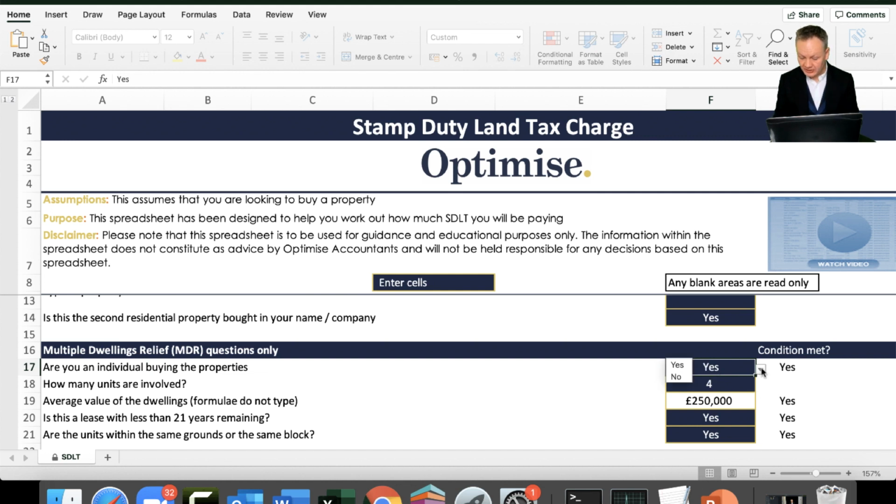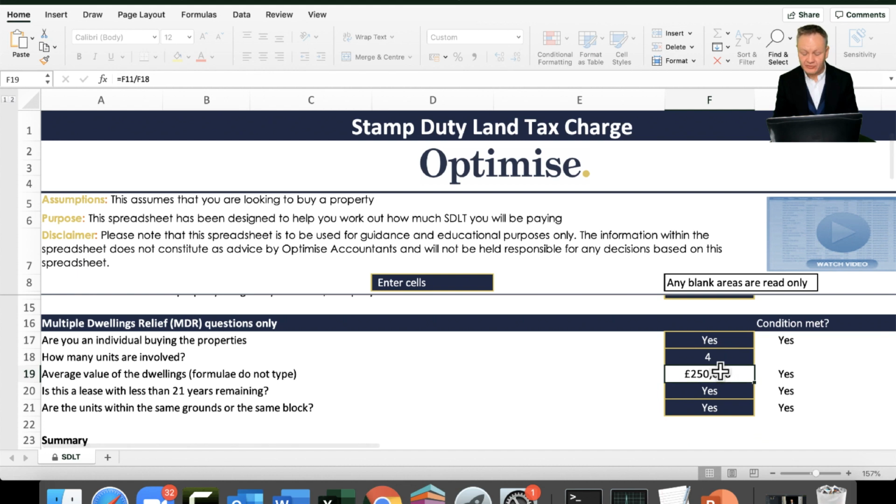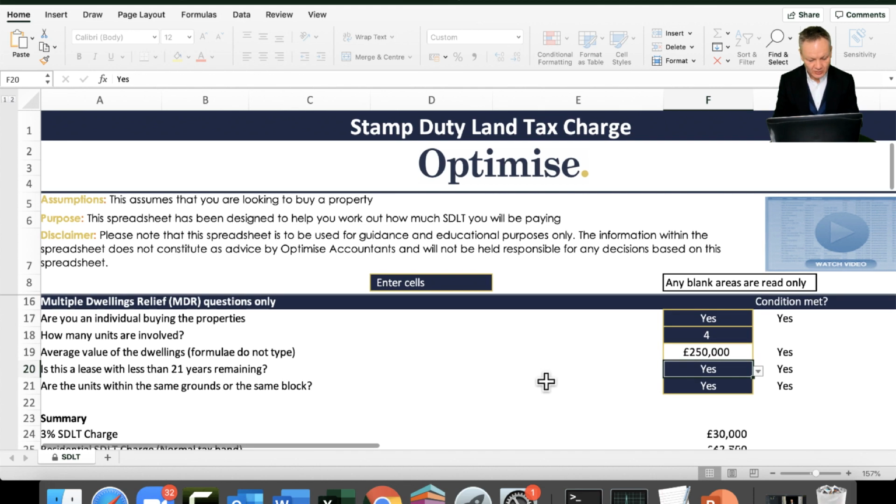We can use the drop down list box if we say no, it's a limited company. How many units are involved? So enter 4 in this example, but you need to change that for you. And it gives you the average value, just as a check to make sure we haven't really screwed up anything there. And is this a lease with less than 21 years remaining?